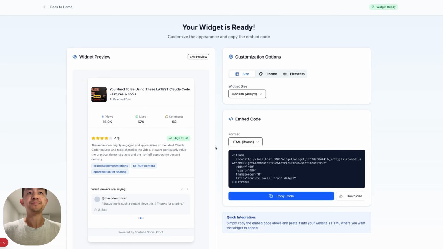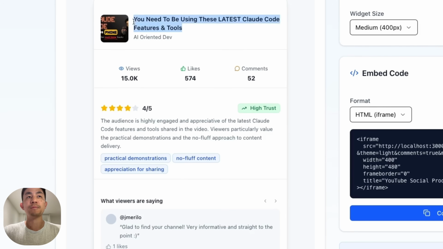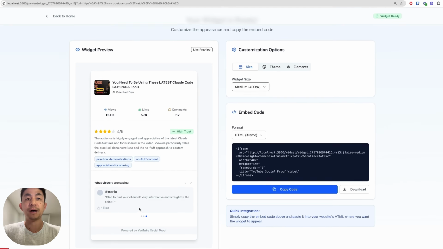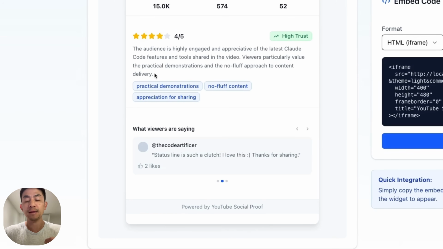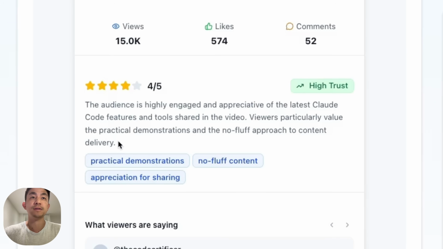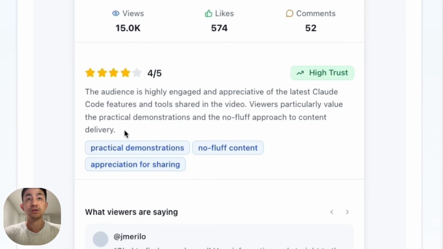And here's the result. It's been able to pull the title from the video, and you can see some stats about the video themselves. But here's the interesting part. It's actually taken the comments, sent it to ChatGPT, and then provided a sentiment analysis. As you can see here, there was quite a positive reaction to that video.